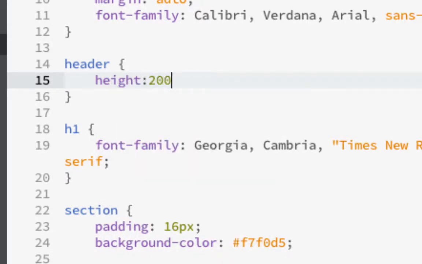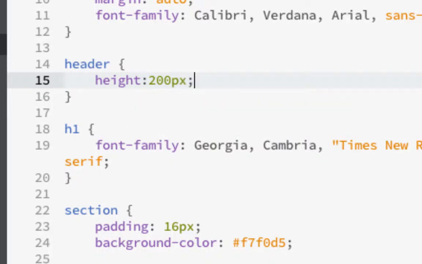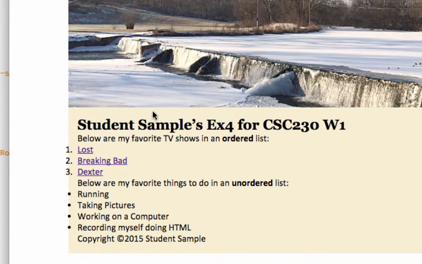Now, if your image is bigger than 200, make it whatever your image size is. I know some of you had images that were a little bigger than 200. But I'm going to put in 200 because I know that my image size is 200. I'm going to do Command S, go back here and refresh it, and that should take out that little white strip. That's all you have to do, just put in your height for your header section.